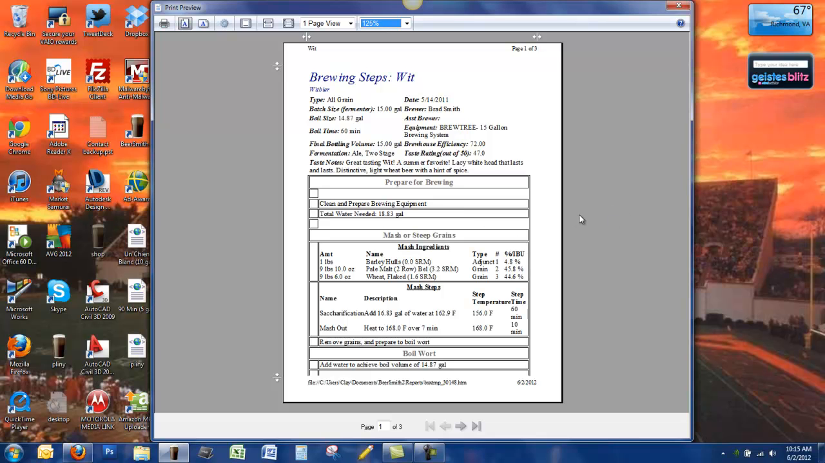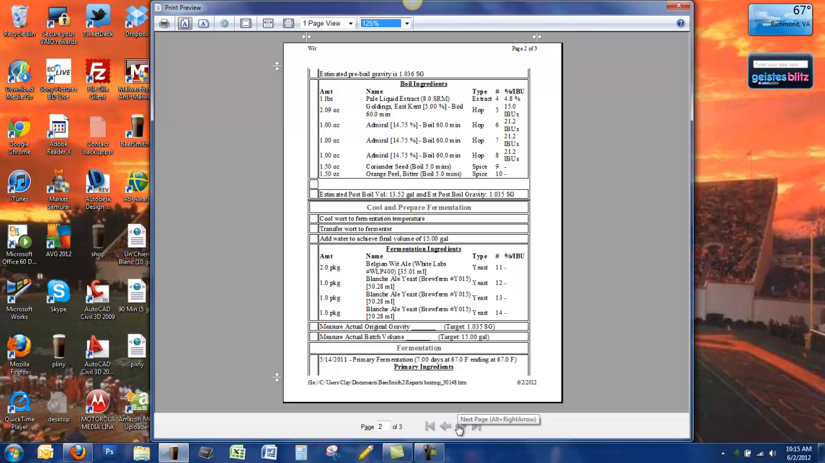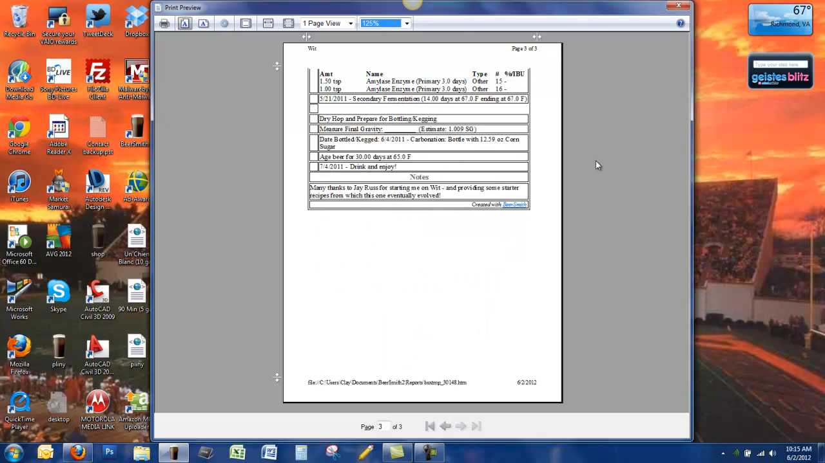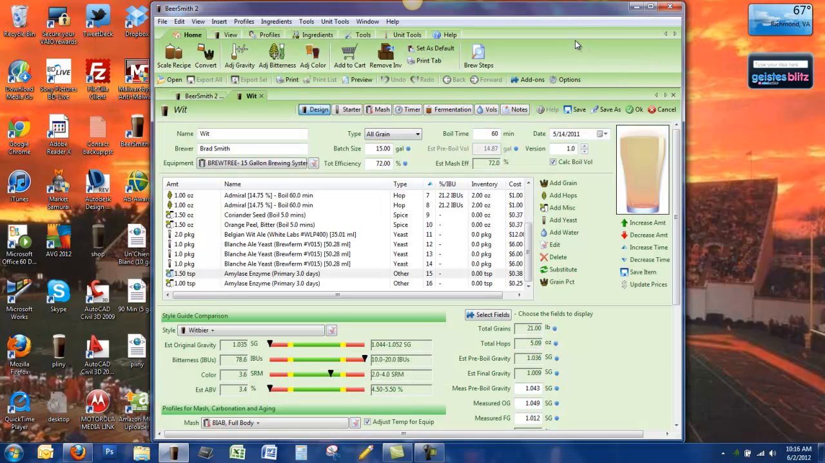Okay, so let me zoom in a little bit here so you can see what's going on. But this tells you such things as the amount of water that's needed, all your mash ingredients, the steps to your mashing, the temperatures, how long you're doing it, let's see, next page, your boil ingredients, your hop schedule, when you add your hops to it, your yeast, and then your primary and secondary fermentation, and then some areas in there where you can make records of how things went. So that's pretty neat, pretty handy.